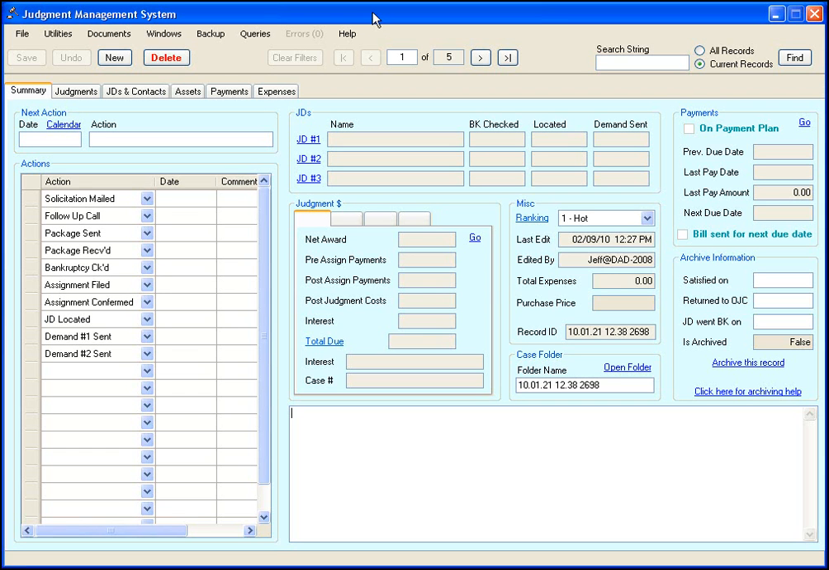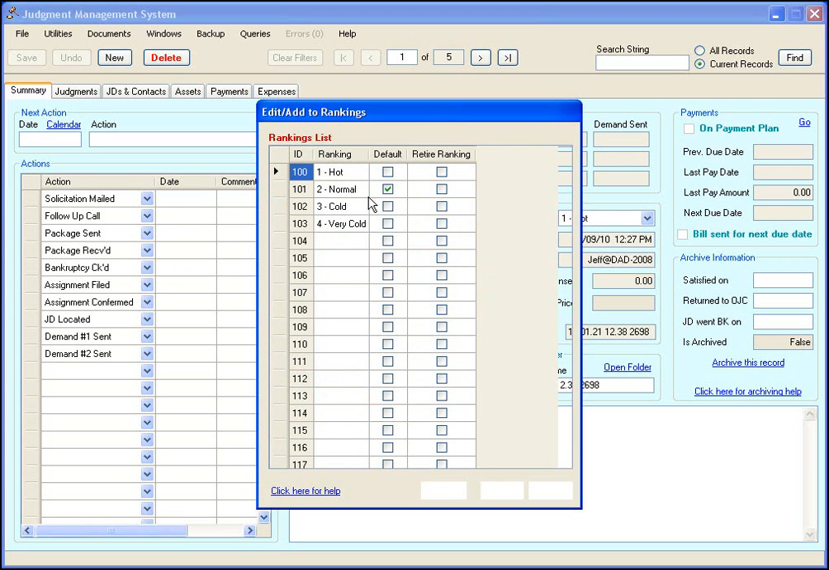This video goes over the upgrades made to version 1.1.00. First thing that's changed over here is on the rankings. This used to just be a hard-coded list. Now you can modify it and put in there whatever you like, just like you can all the other lists in the system.